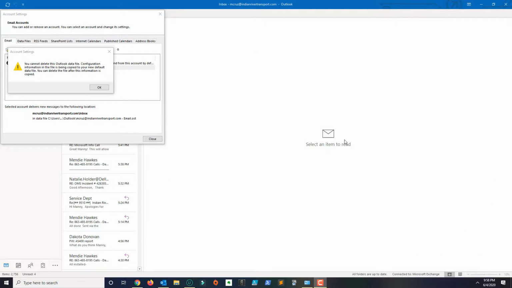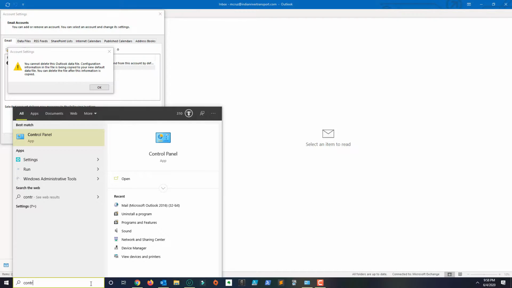In this tutorial, I'm going to show you how to fix this issue with Outlook where you cannot delete the Outlook data file. In Outlook, when you first create it and log in with your email, it creates a profile that is stored in Windows. So let's go ahead and open Control Panel.